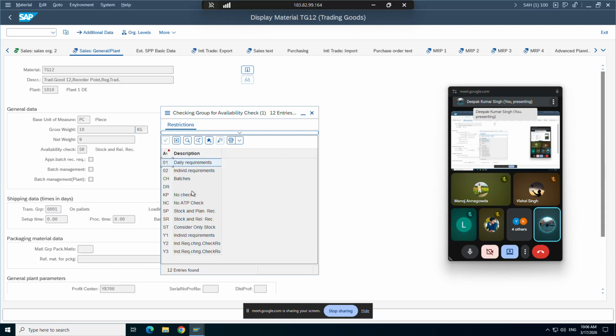There are so many options, but mostly these two are important, daily and individual. But there are other features also, as I said. In day-to-day business, there will be a lot of business requirements and business processes. So for this purpose, all these options are there. But mostly we use 01, 02. Okay.